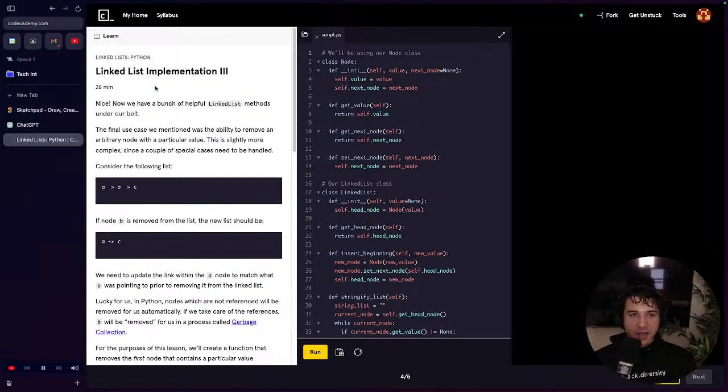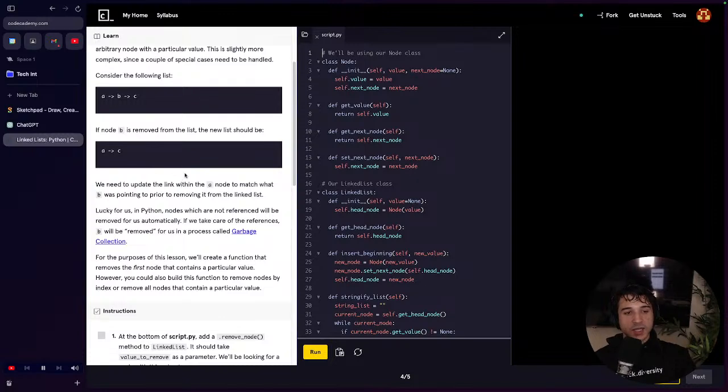Nice. Now we have a bunch of helpful linked list methods under our belt. The final use case we mentioned was the ability to remove an arbitrary node with a particular value. This is slightly more complex, since a couple of special cases need to be handled. Consider the following list. A points to B points to C. If node B is removed from the list, the new list should be A points to C. We need to update the link within the A node to match what B was pointing to prior to removing it from the linked list.